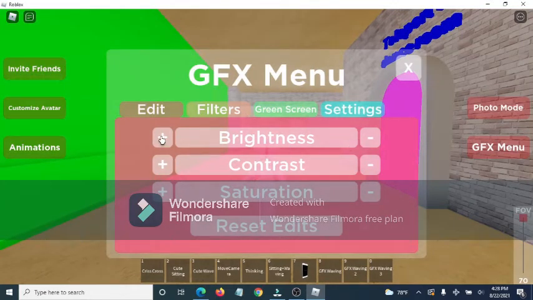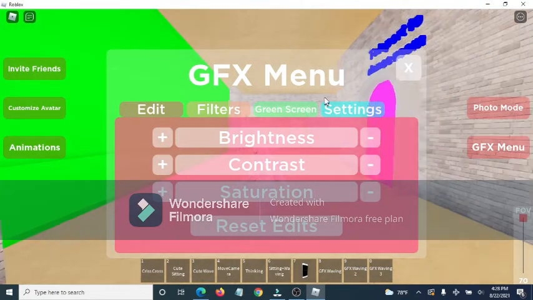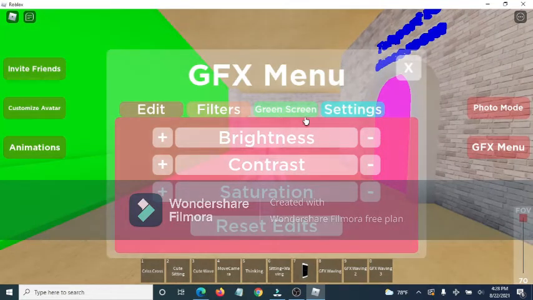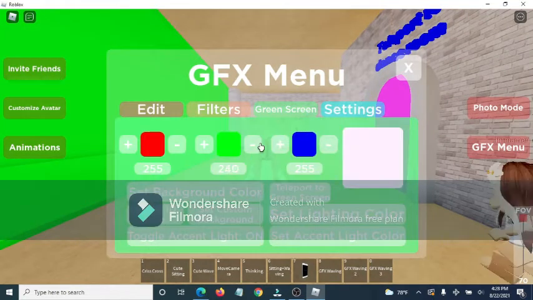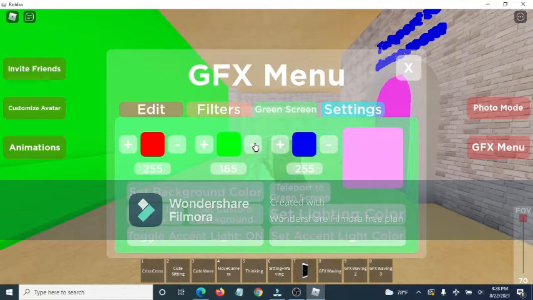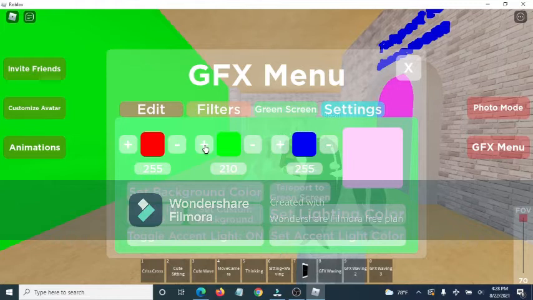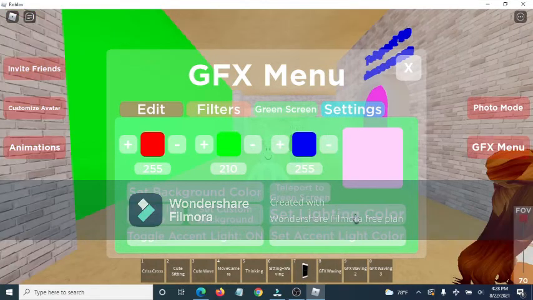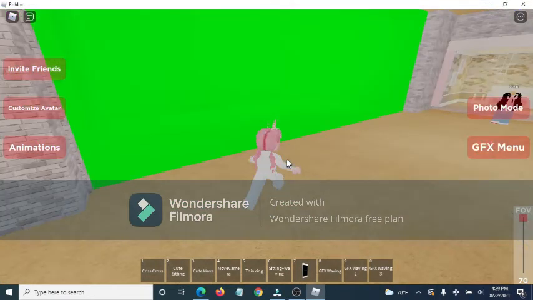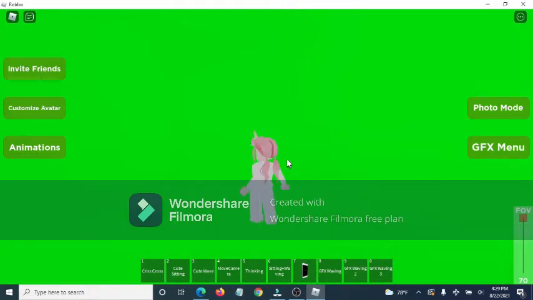I don't want it too bright in here. So I'm gonna go green screen. As you can see, I'm gonna go for that. And we are in the green screen now.